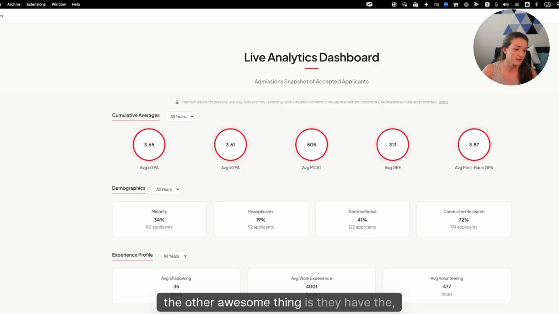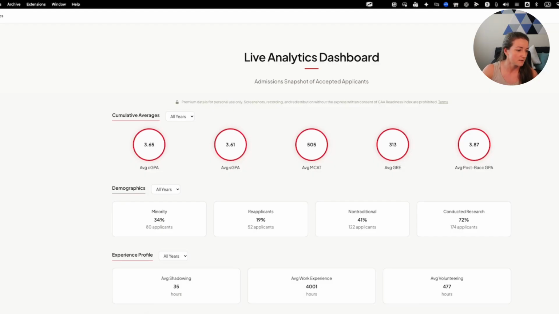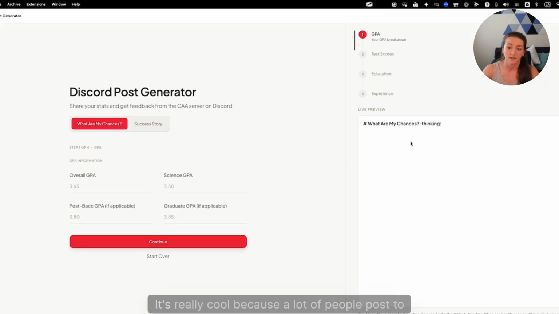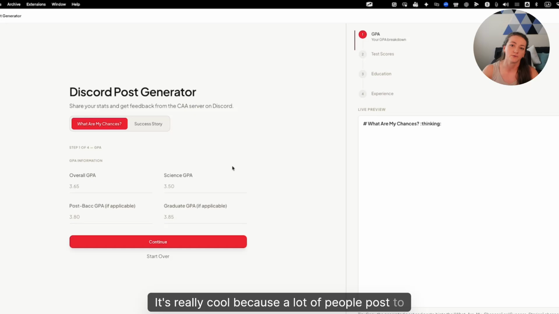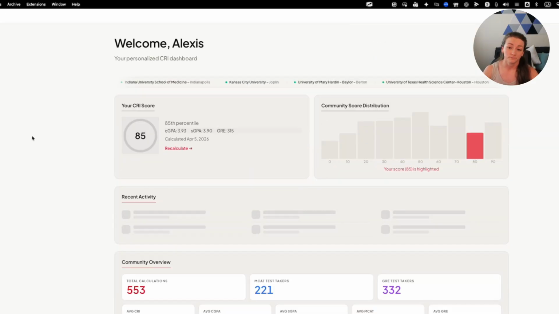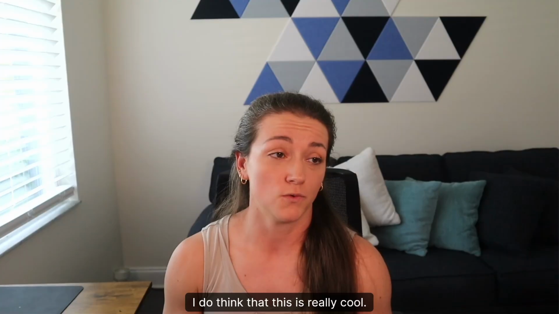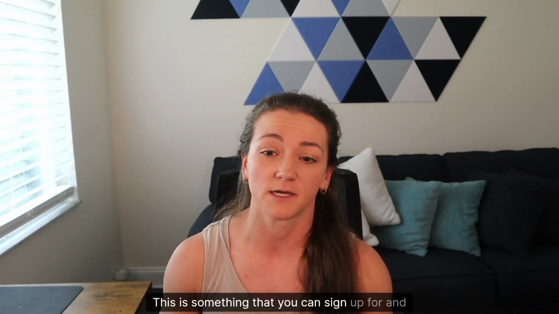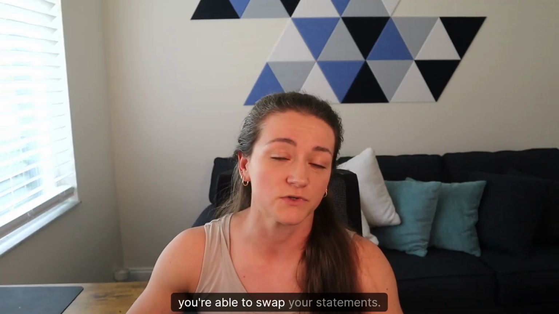The other awesome thing is they have the Discord. It's really cool because a lot of people post to the Discord, and it's nice for you to actually put this information in and send it out to the Discord so that other people can see that as well. So, with that being said, I do think that this is really cool, the CAA Readiness Index webpage. This is something that you can sign up for and see, and you're able to swap your statements.